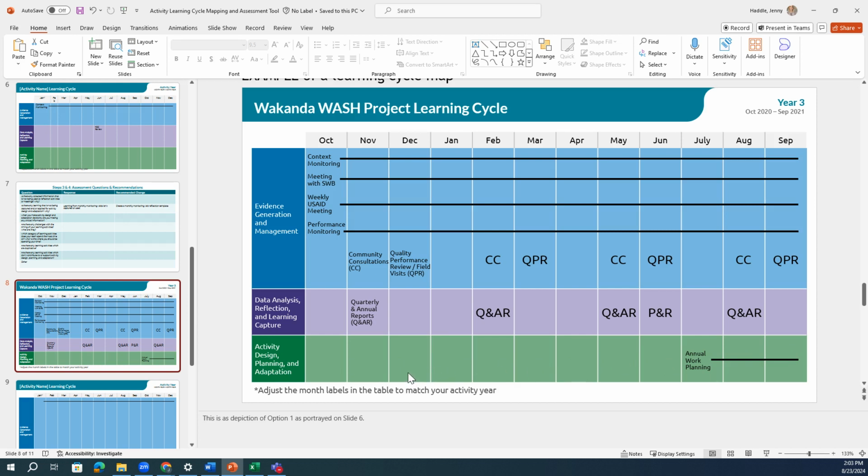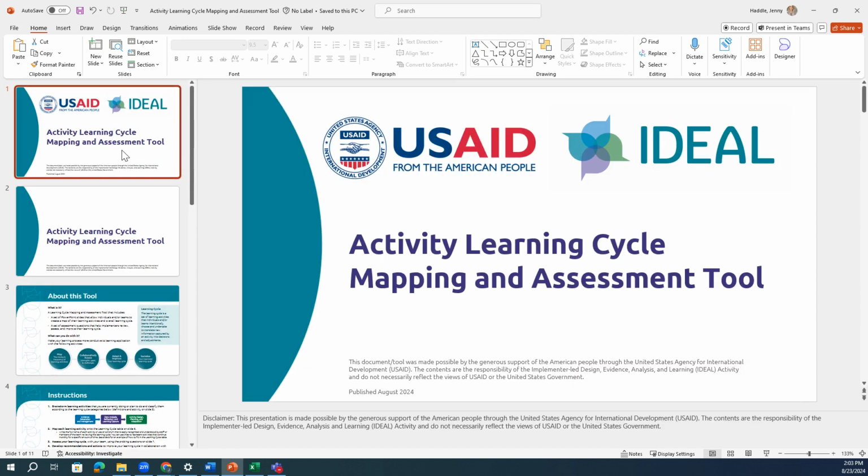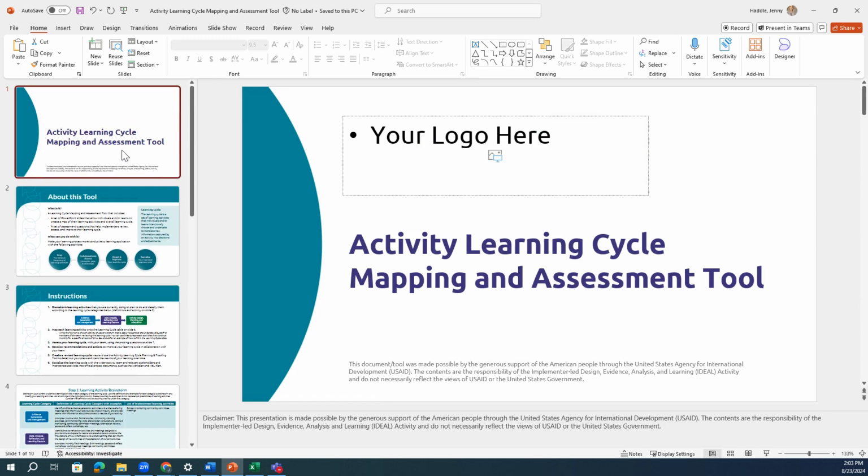After completing the mapping and assessment activity, you can go back to the first slide and delete it. Then, in the second slide, add in your activities logo, and you have a record of your team's reflection in a visual map of your activities learning cycle.